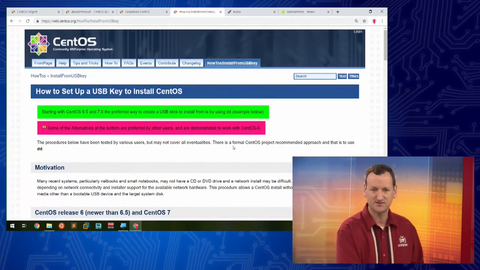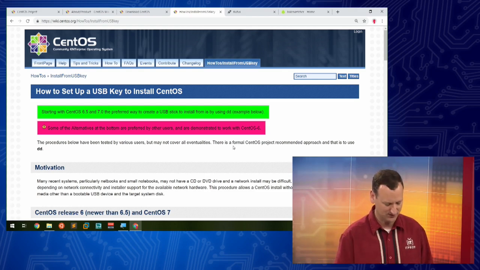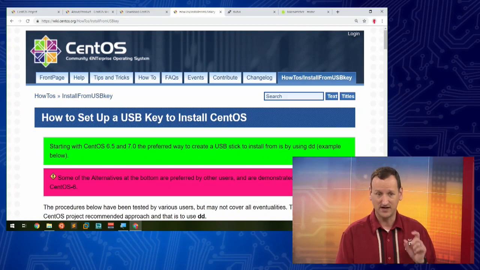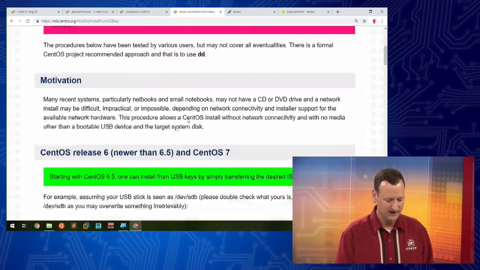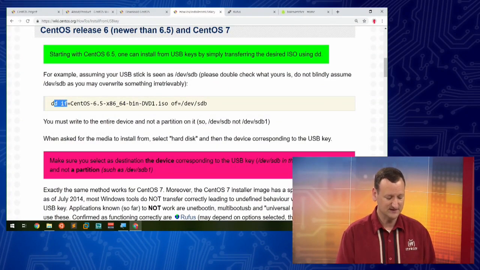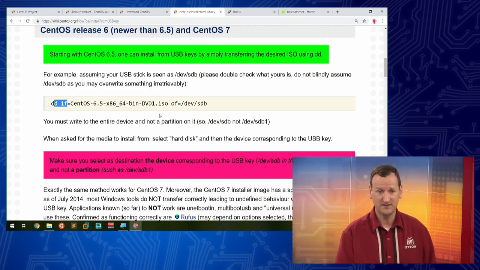And CentOS has published instructions for doing that. I'll put the links for this inside of the show notes. But basically, what you can do is build a USB key to actually do your installation. They give you instructions, several different ways to do it. If you already have Linux, you can use the dd command from the command line to write that ISO image to a USB key, right?